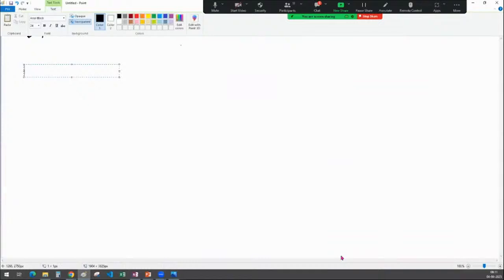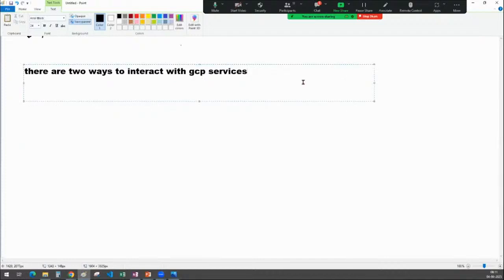There are two ways. There are more ways, but mainly two ways for me. Two ways to interact with GCP services. I don't know how other people say it, but in my classes, I will tell you there are two ways if you want to interact with the GCP services.